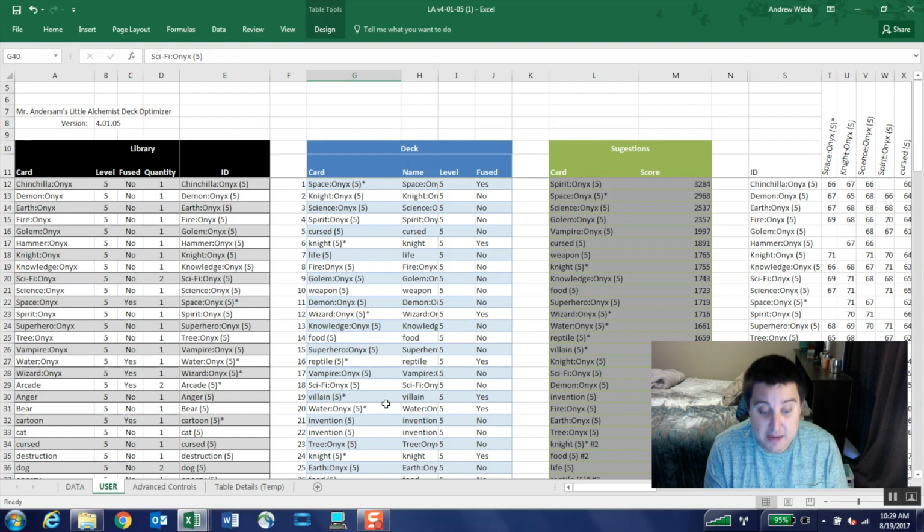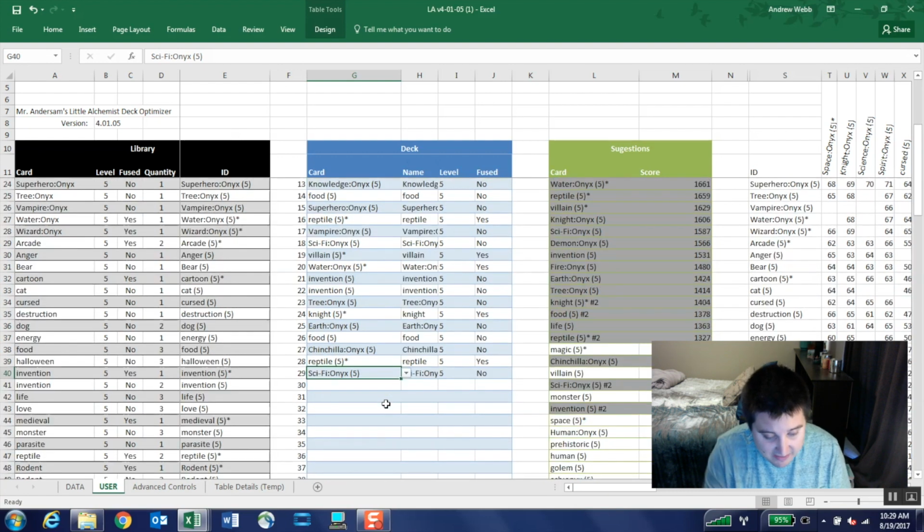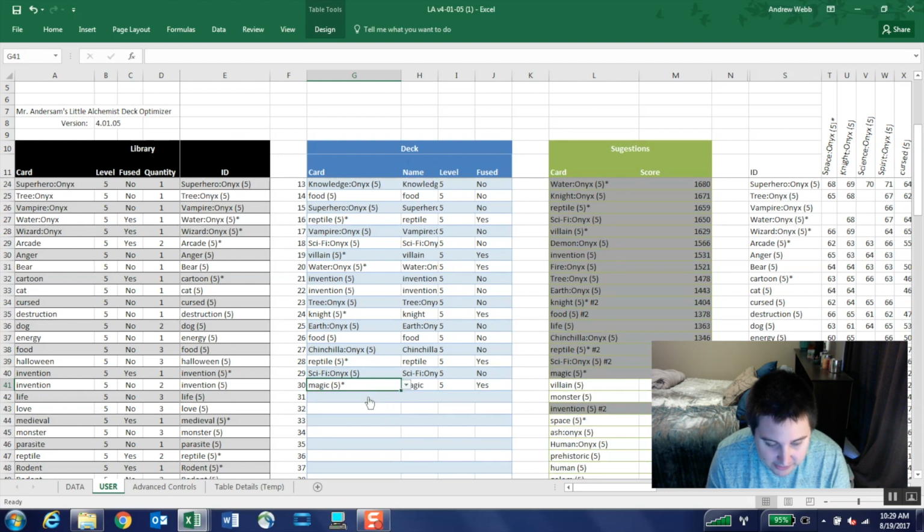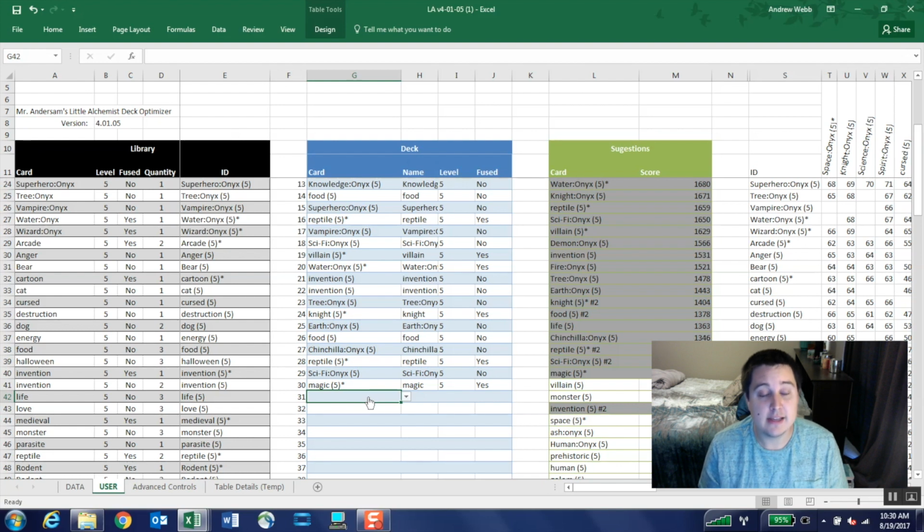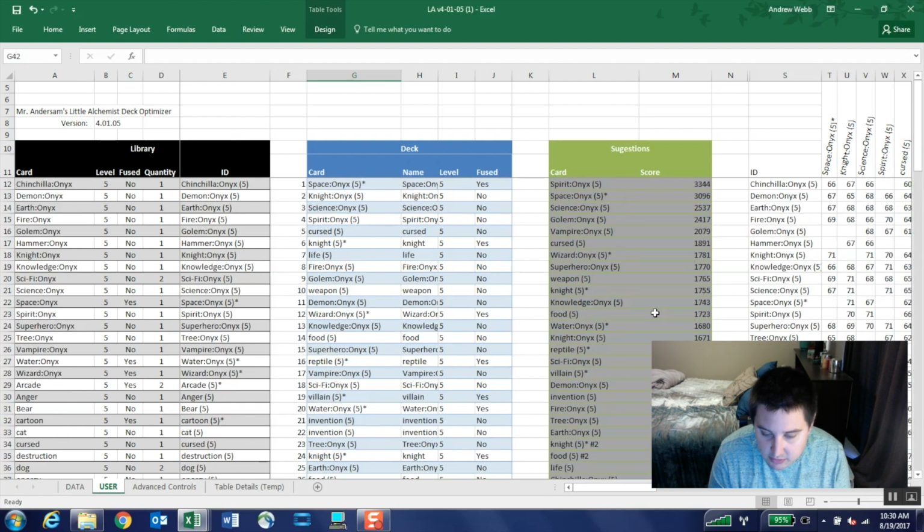Alright, so it looks like I'm all done. I've put in... Oh, I've got one more card to put. Let's see what the last card is. Magic. Okay. So, I've updated my deck here now, and I have all of the cards that it suggested in here. As you can see on the right-hand side, it's now given scores to all these cards.